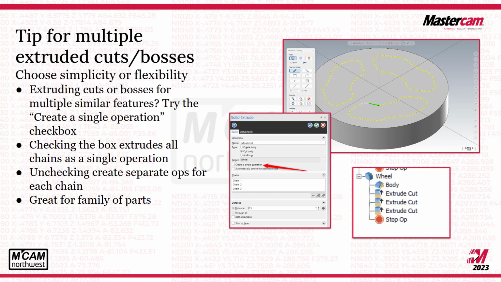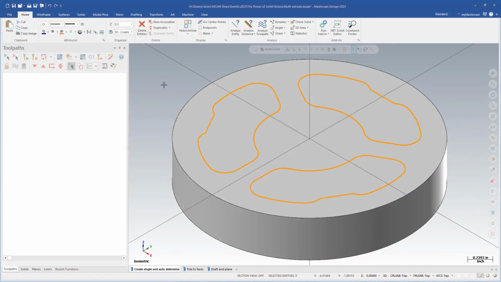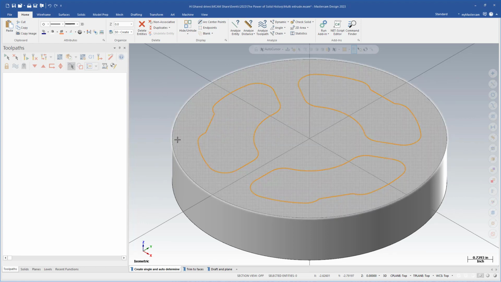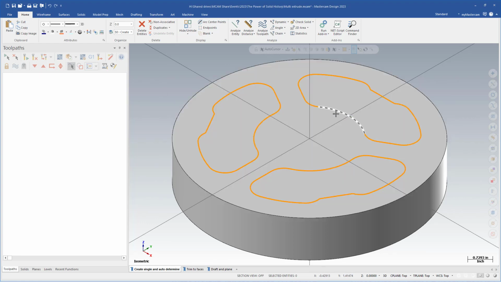And I really like this for family of parts, and I also like it for making a large number of changes to a model all at once. So let's take a look at how I have this set up in Mastercam to show you what I mean. So this is a pretty basic part. I just have a cylinder here, and I have 3 wireframe profiles that I want to extrude out.